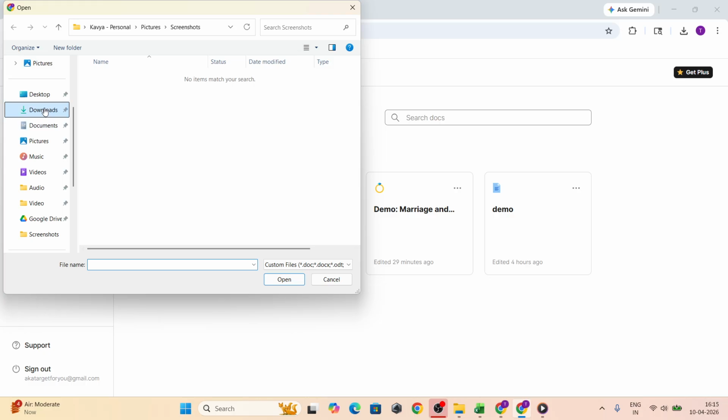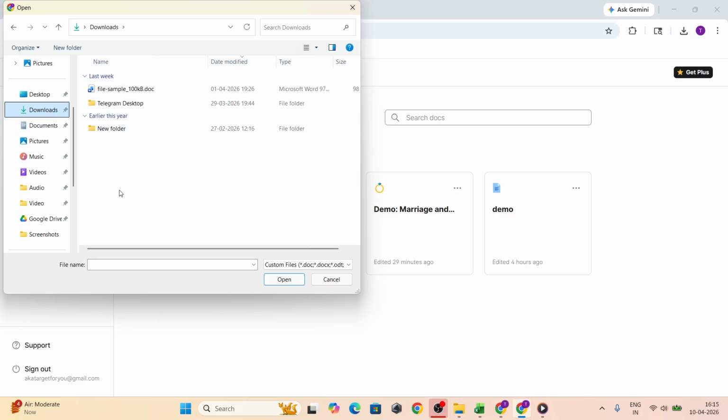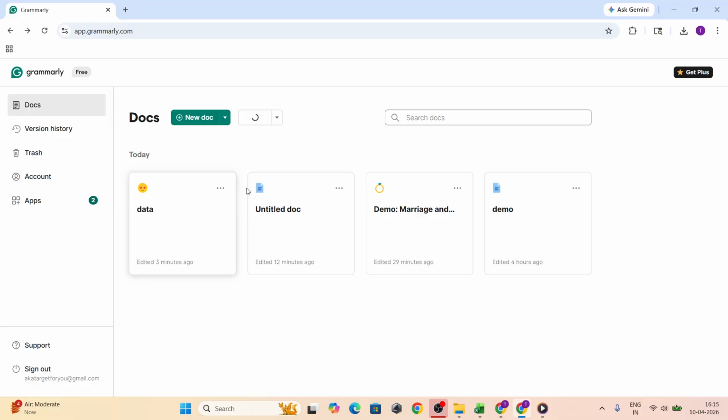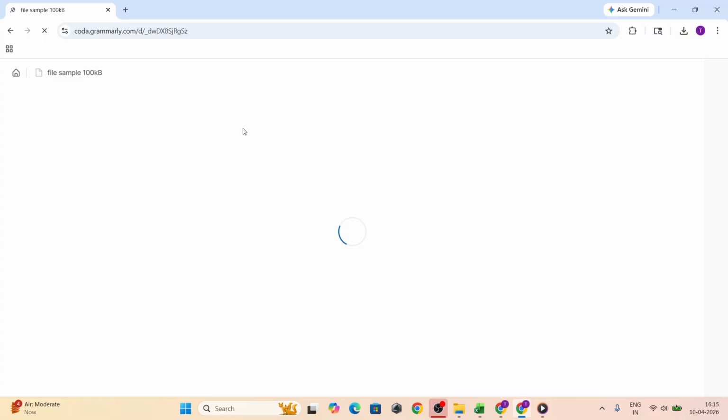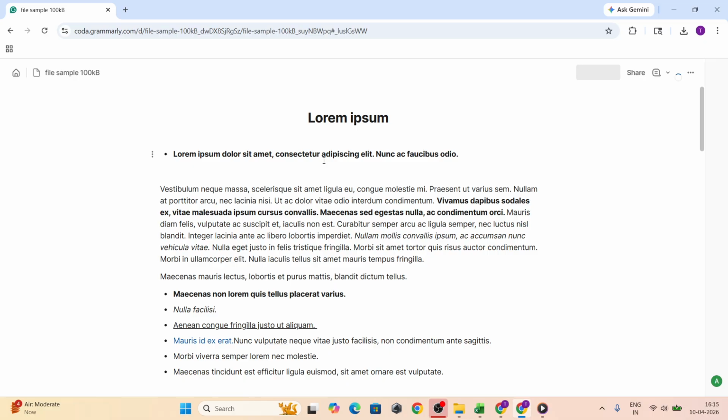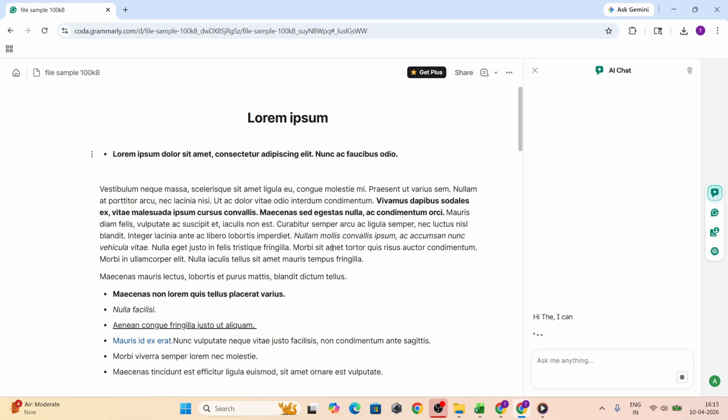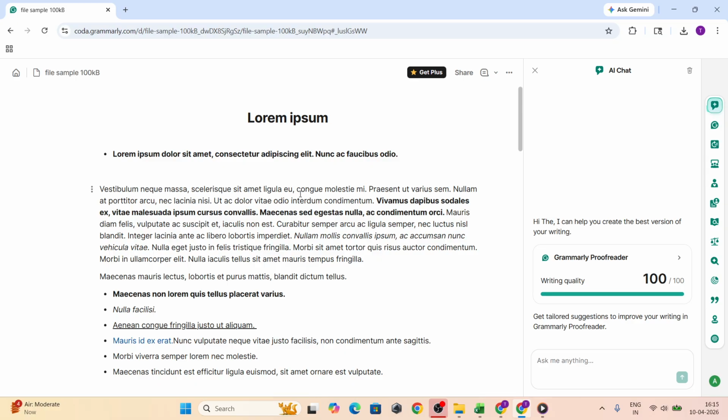In the file picker, navigate to the folder where your document is saved. Select the file you want to work on and click Open. If your file is fairly large, give Grammarly a moment to process it. If you ever see an error, make sure the file isn't open in another app and try again. Choosing a commonly used text document format generally works best, and keeping file names simple can help you find the file quickly later.